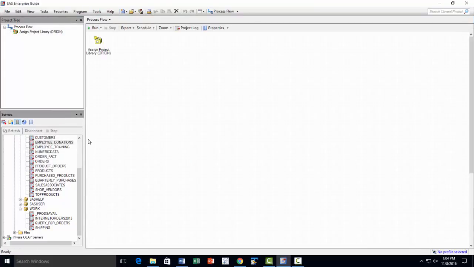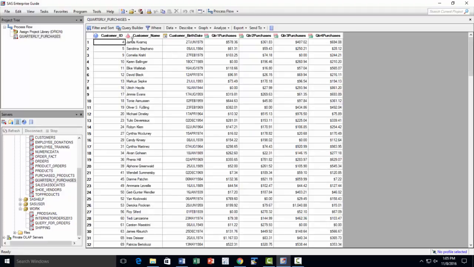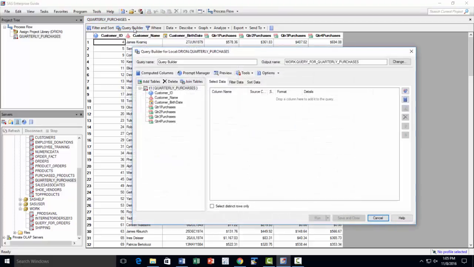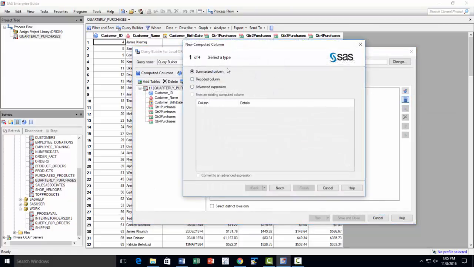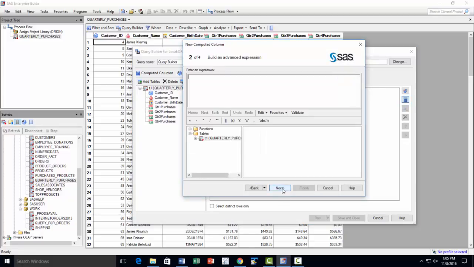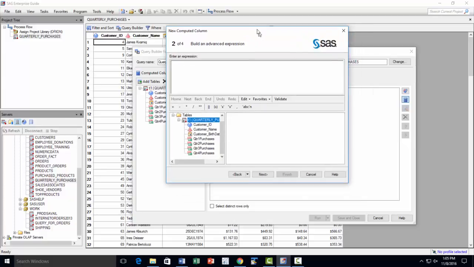Okay, good. Now bring in quarterly purchases. Okay. So this is the data. So now we're going to do query builder and click this to add a new column, advanced expressions. So we're going to now build a function. So here are the data columns that are available.